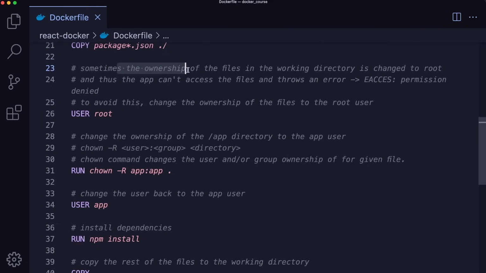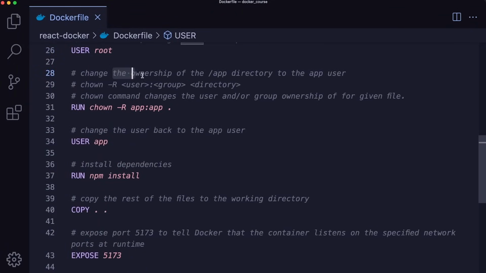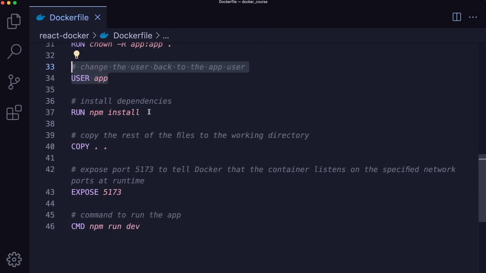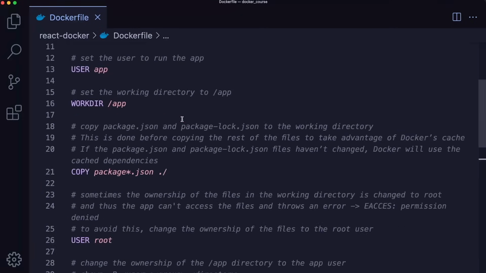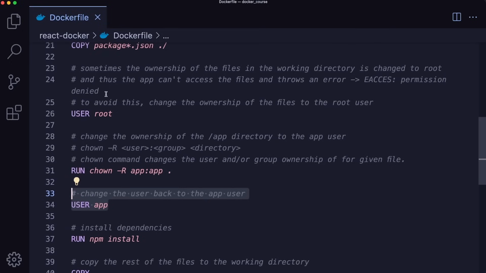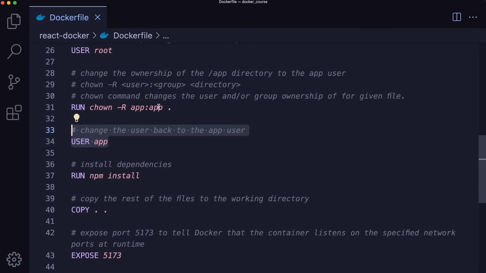Next, sometimes the ownership of the files in the working system is changed to root, and thus the app can't access the files and throws an error, EACCES permission denied. To avoid this, change the ownership of the files to the root user. So we're just changing it back from what we did above. Then we change the ownership of the app directory to the app user by running a new command, in this case chown, where we specify which user and group and directory we're changing the access to, and then we change the user back to the app user. And once again, if these commands are not 100% clear, no worries. This is just about playing with user permissions to not let bad actors play with our container.